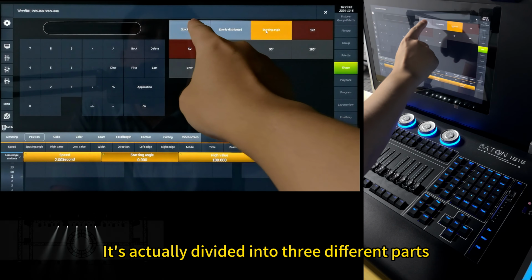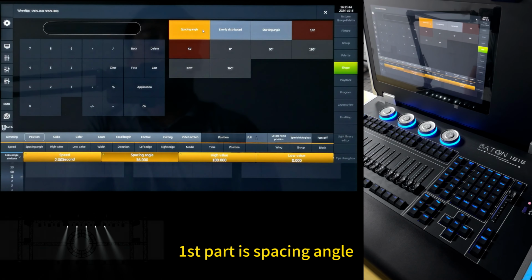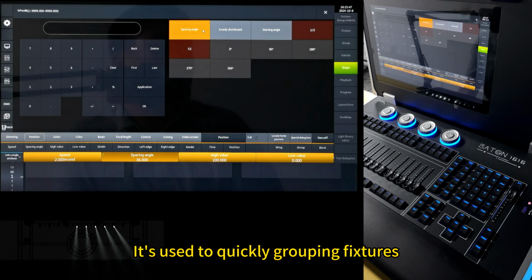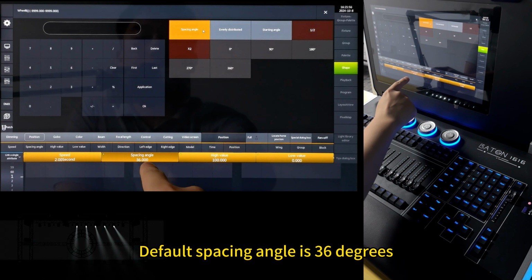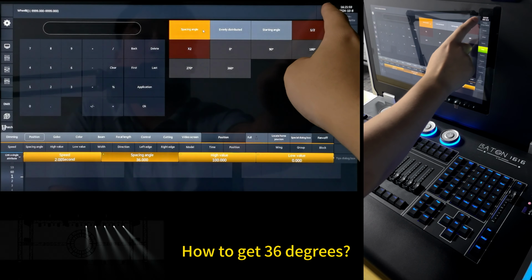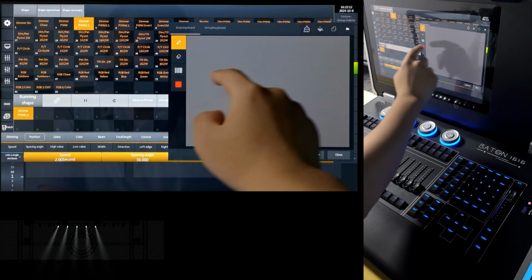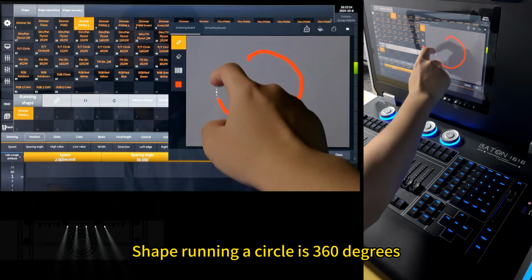Second is spacing angle. It's actually divided into 3 different parts. First part is spacing angle. It's used to quickly group fixtures. The default spacing angle is 36 degrees. How do we get 36 degrees? A shape running the circle is 360 degrees.